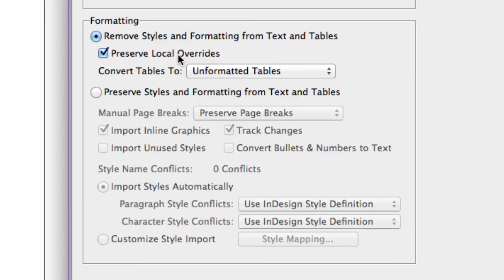What if your author has simply highlighted a little bit of text and made it italic or made it bold? They didn't apply a character style, they simply chose the bold option or the italic option. This preserve local overrides feature will actually keep those little adjustments there, the bold, the italic, or whatever that may be. So it's a good idea to turn that on.